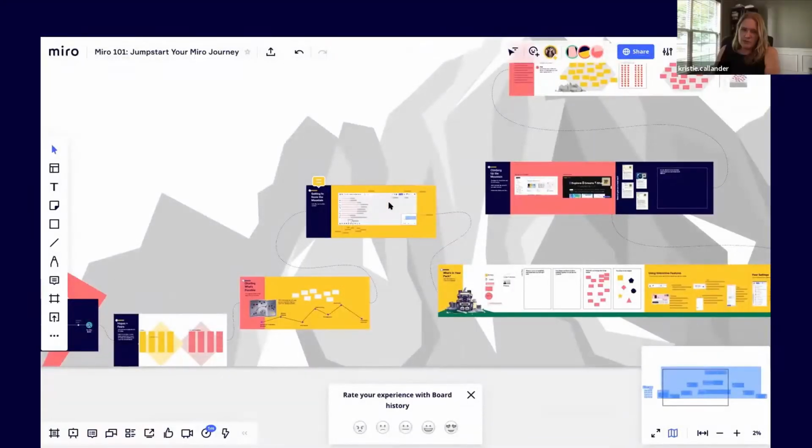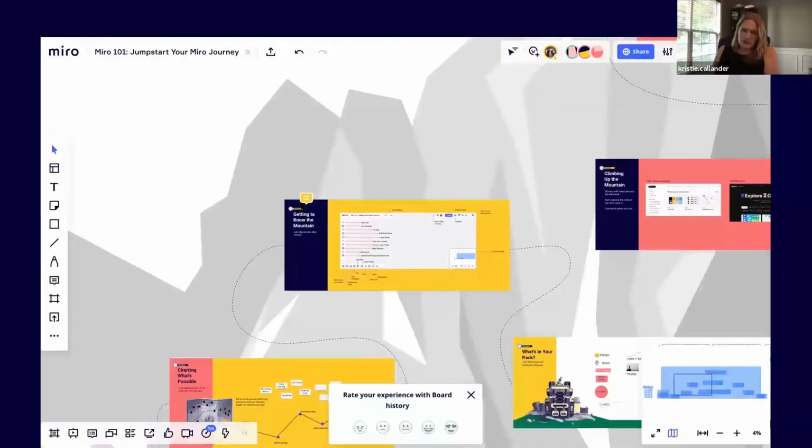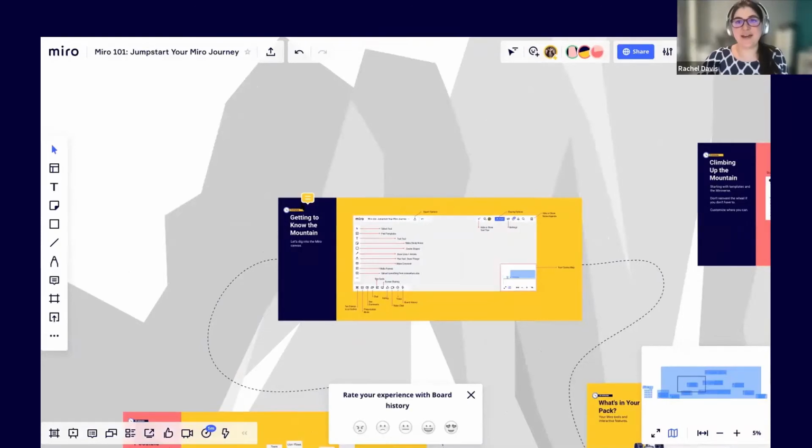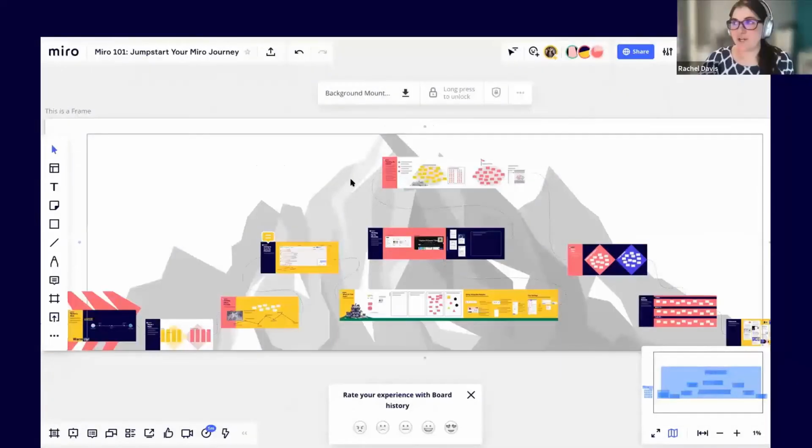And can you import images like JPEGs or? Yes, you can. You can use this upload here, or you can drag and drop. So you see this mountain in the background here. This is actually an SVG that I created in Illustrator. And all I did was drag and drop it onto the board.